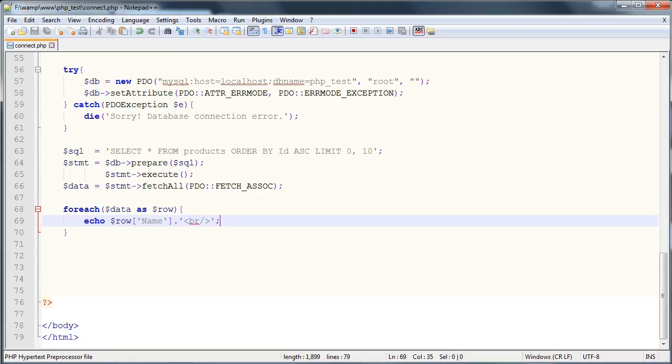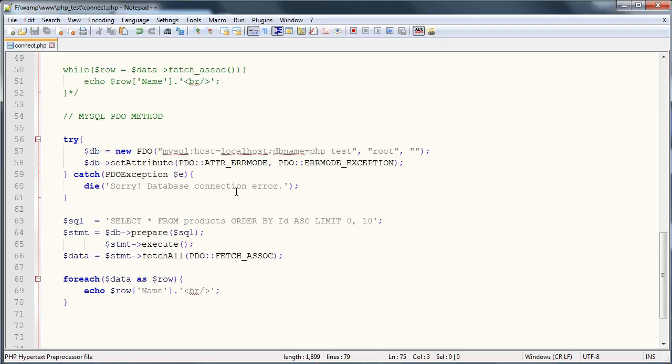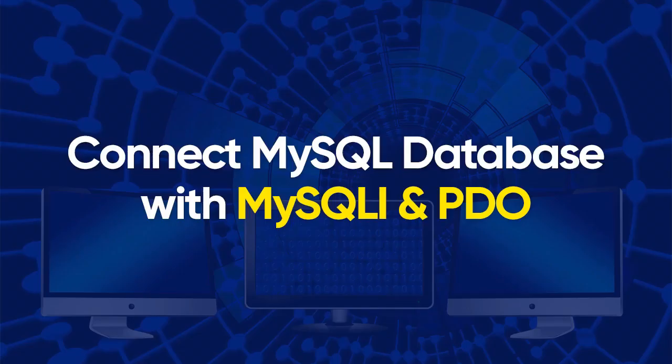It's working fine. Here are the four database connection methods.